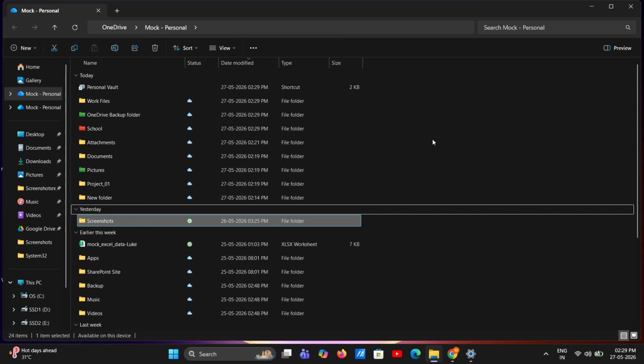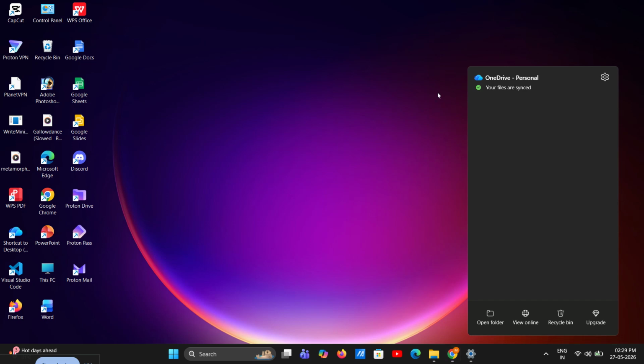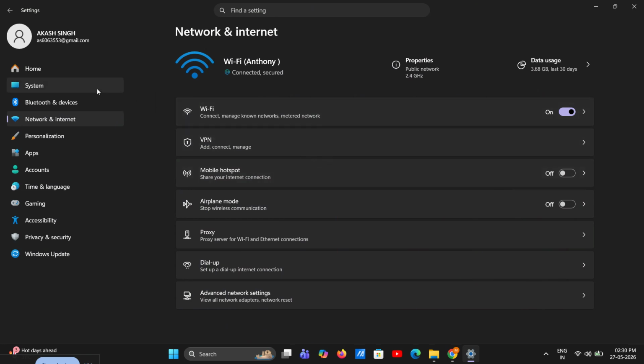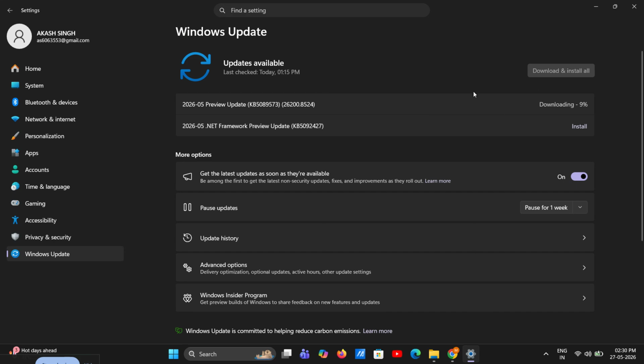If the sync issue still isn't fixed, update Windows and OneDrive to the latest version. Outdated software can cause compatibility problems, and updates often include bug fixes that improve syncing performance. Also make sure your OneDrive storage is not full, because a full account can stop files from uploading completely.